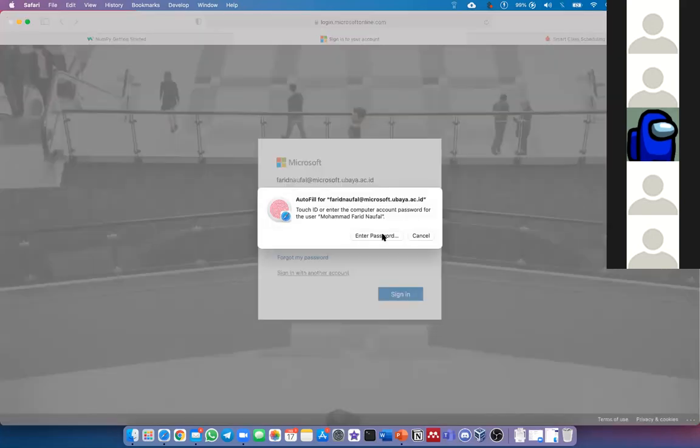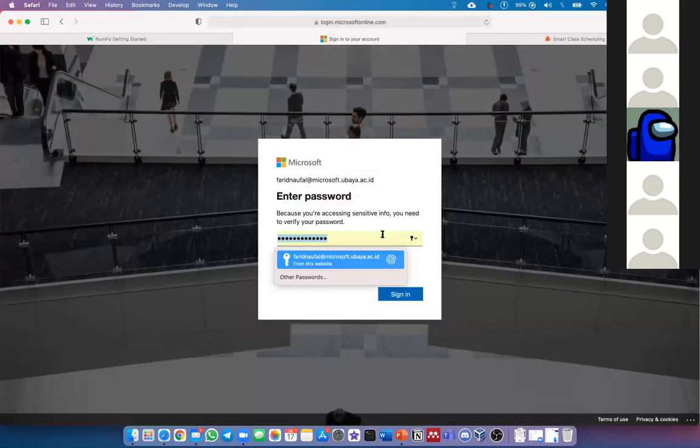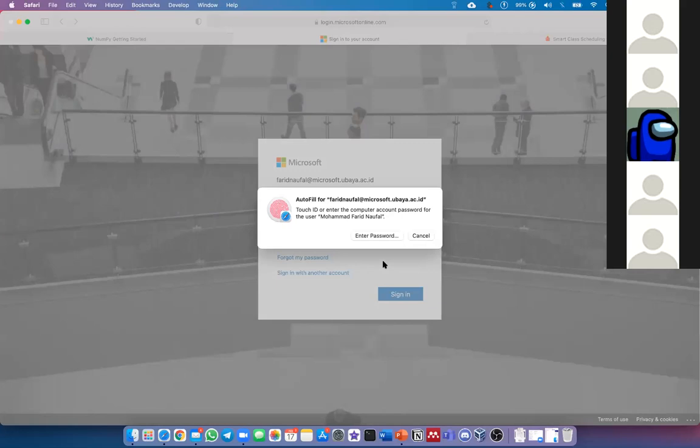If you still don't have the Microsoft Azure account, you need to activate it by using your My Upaya account. I don't know the user interface of My Upaya for the student, but actually you can just open your My Upaya and then choose the software tab. Then you will see your Microsoft account and your password to log into your Microsoft account.